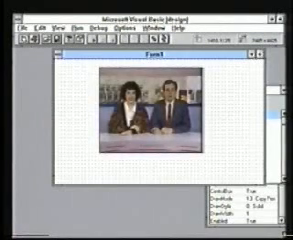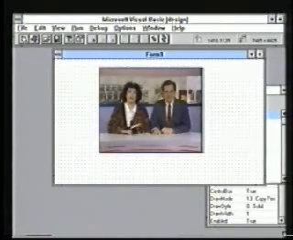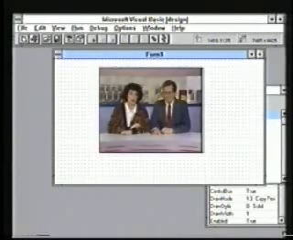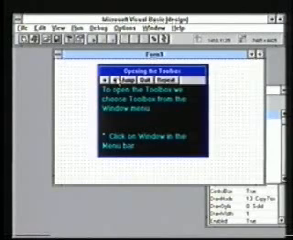The toolbox displays all the standard Visual Basic controls, plus any custom controls you've added to your project. We choose a tool by clicking on it or by moving the arrow keys, as we're doing here. Then further instructions. To open the toolbox, we choose Toolbox from the window menu.